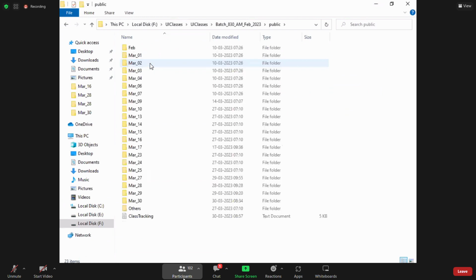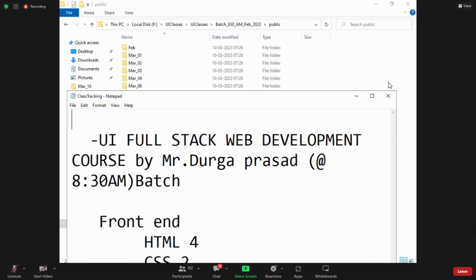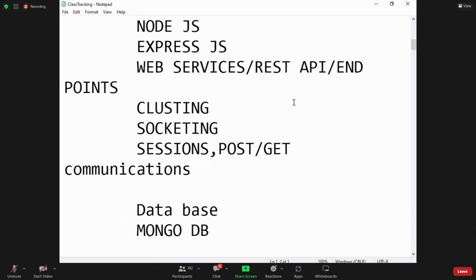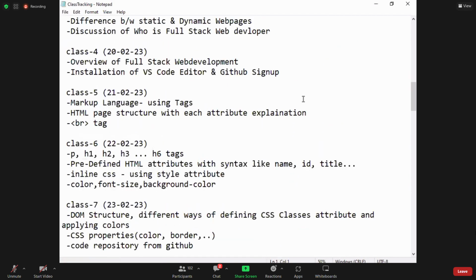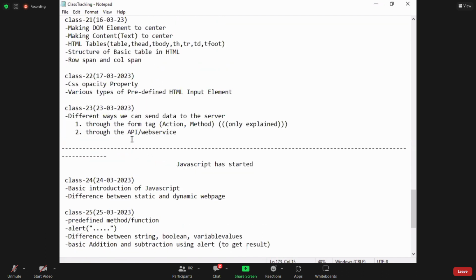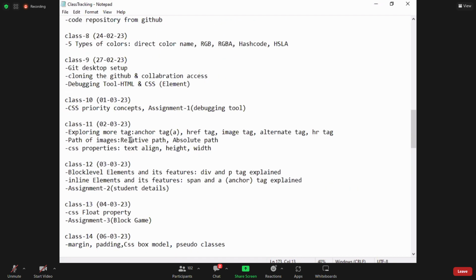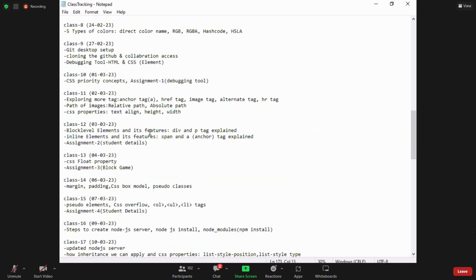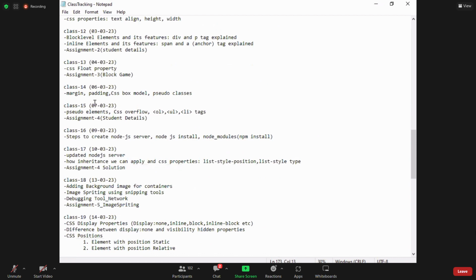Okay, try to recheck it and it should work. Did you see anyone deleting the things? No, right? And what about the class tracking? Is it happening? Very nice. Until class 28, it was mentioned. So guys, if anyone missed any of the classes, make use of this class tracking file. Under this class tracking, you should be able to see what has been discussed in each class.